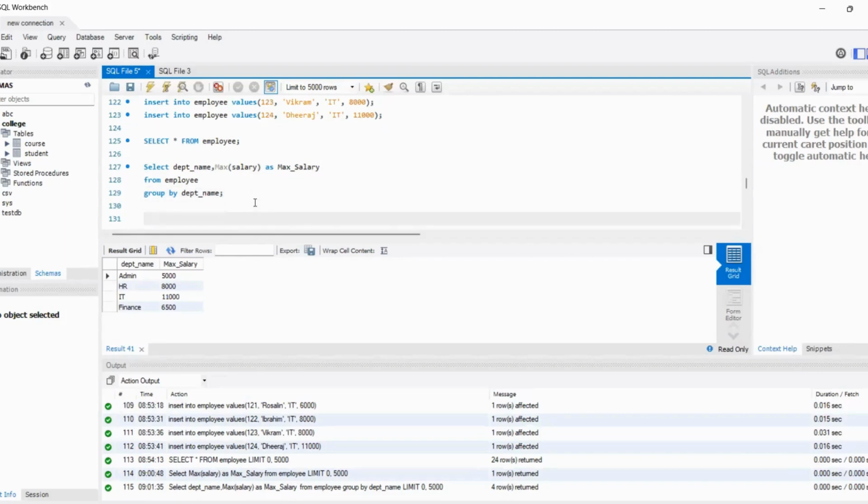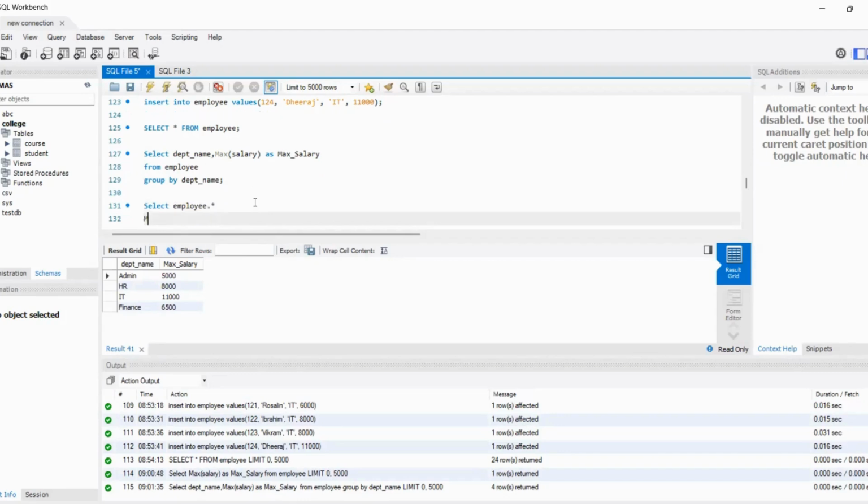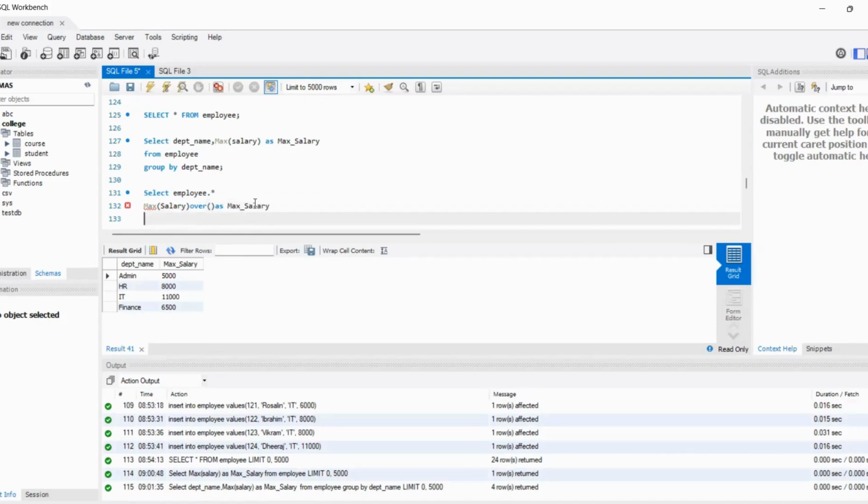Now we are going to use our window function. For that, we need to write select employee.*. We are going to find the maximum salary, so write maximum salary. Now, for using a window function, we need to write the over clause as maximum of salary from employee table.